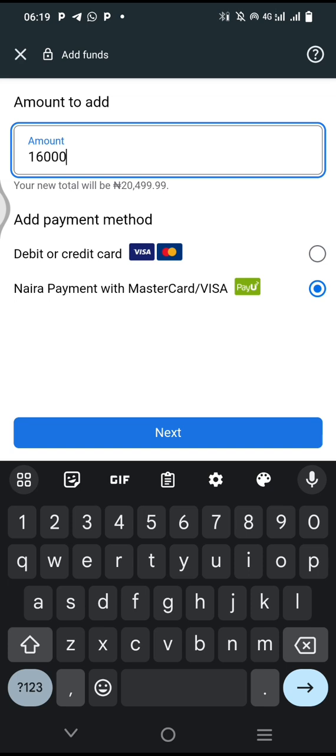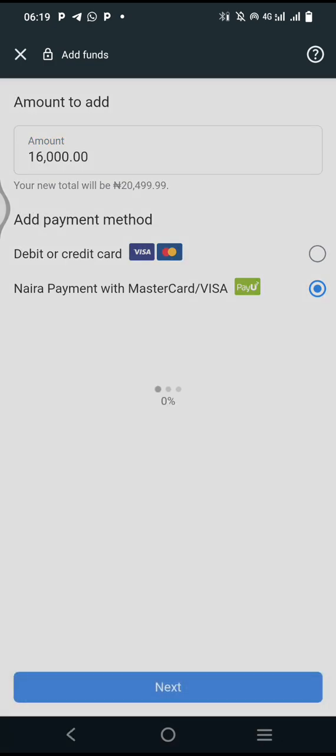But what is recommended is Naira payment with MasterCard and Visa, because you are in Nigeria, we use Naira. So I've already clicked on that. So I click on next. So it's going to process.